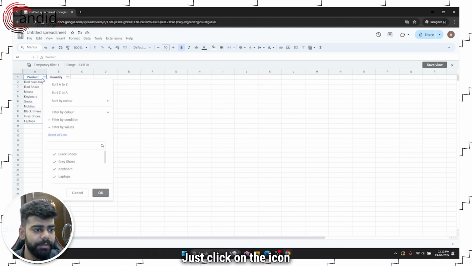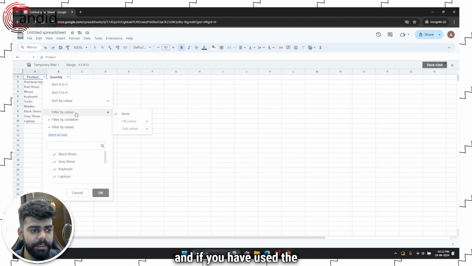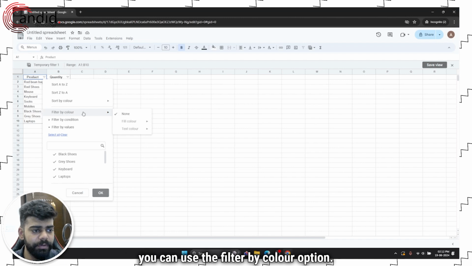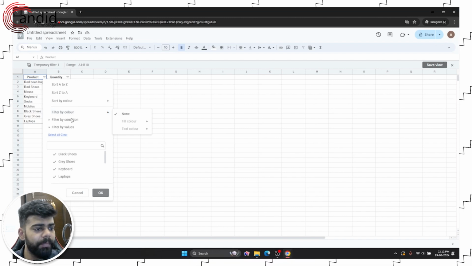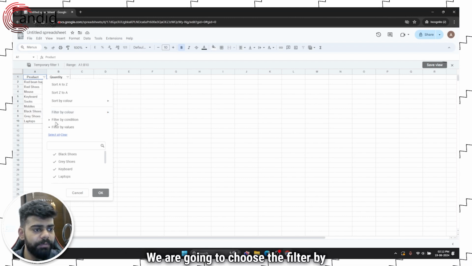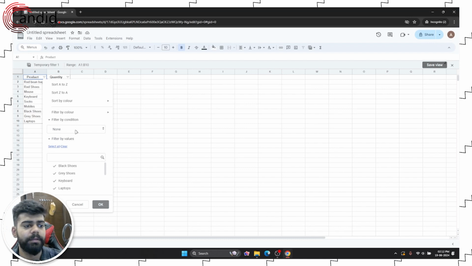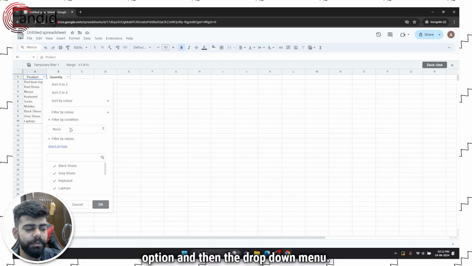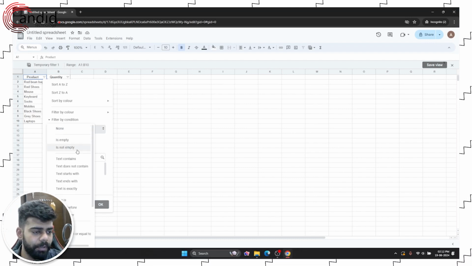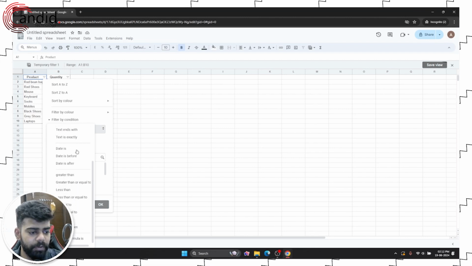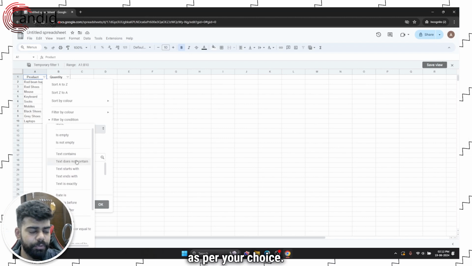Just click on the icon, and if you have used colors in your worksheet, you can use the filter by color option. We are going to choose the filter by condition for this example. Just click on the filter by condition option and then the drop down menu. Here various options are available. You can use any of them as per your choice.